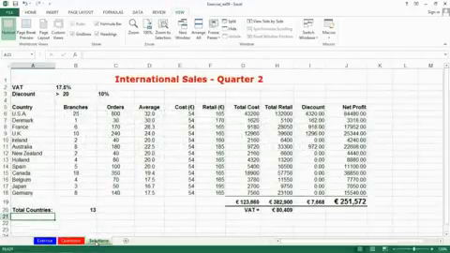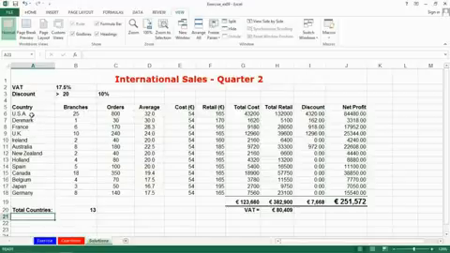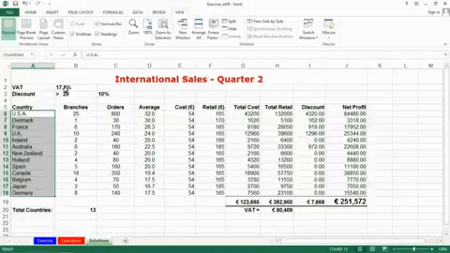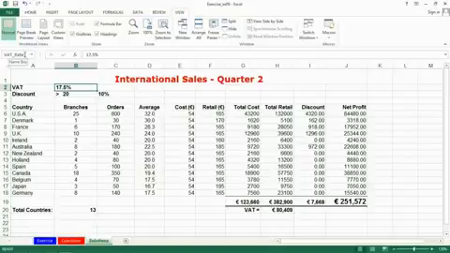Okay, in the questions there we asked you to define a name for the range of countries, so we selected all the countries and then just gave it the name countries. Same with the VAT. I click into the 17.5% here. I've named this VAT underscore rate. Remember, you can't use spaces in names.